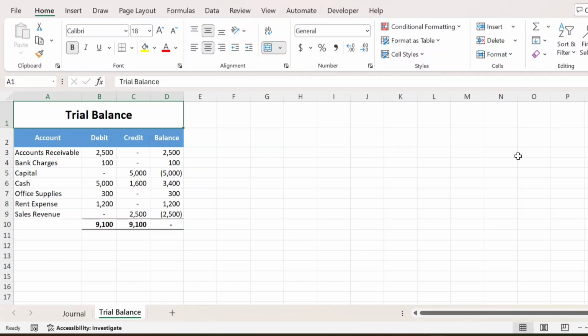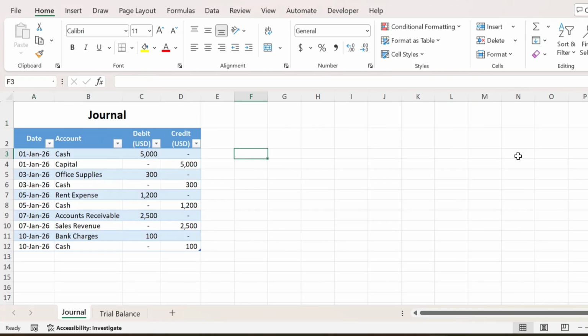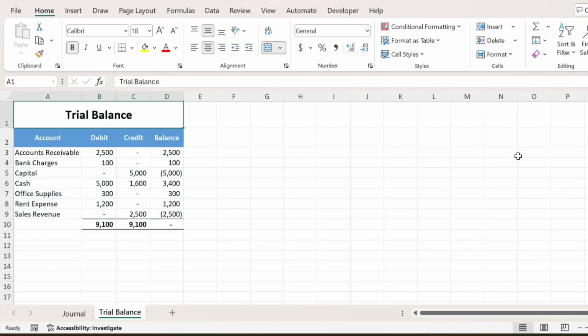If you are preparing a trial balance in Excel by manually copying balances from different accounts, you are doing it the hard way. Watch here. Every time a new journal entry is added, you probably update the trial balance again. That takes time, and it also increases the chance of making mistakes.